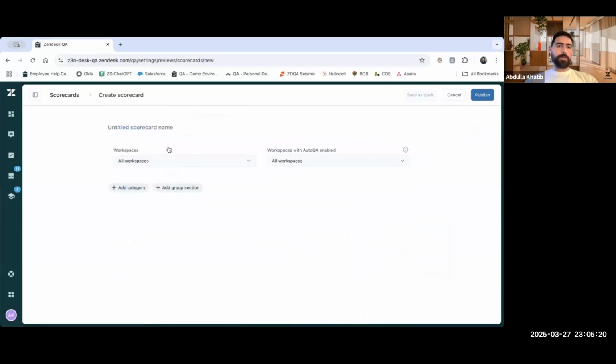With the scorecard, we now have the ability to apply it to various workspaces, which is ultimately more scalable in the long term as your business grows, and perhaps as you build out different workspaces. So right here, we'll be able to toggle whether this particular scorecard applies to all workspaces or just specific sets of workspaces. We'll also be able to define which workspaces have AutoQA enabled. So that's something to keep in mind if it's something you'd come back to.